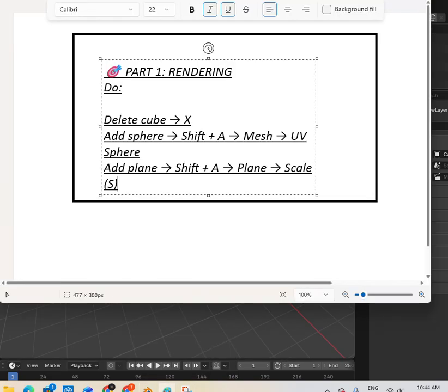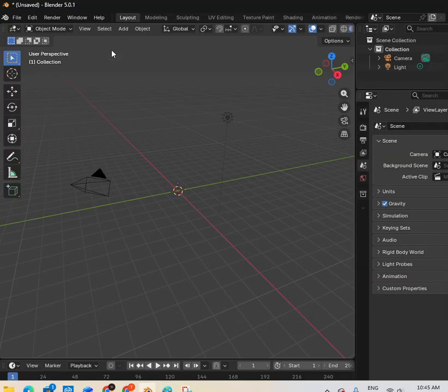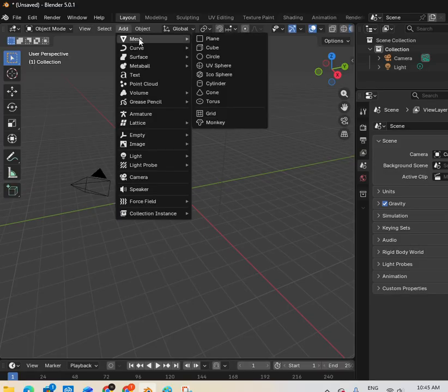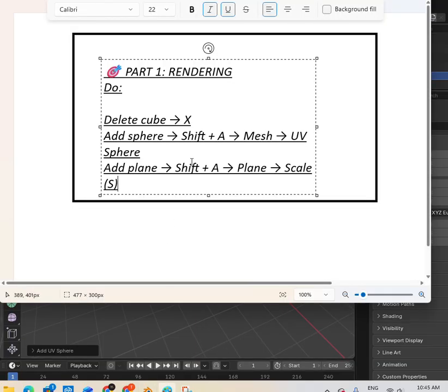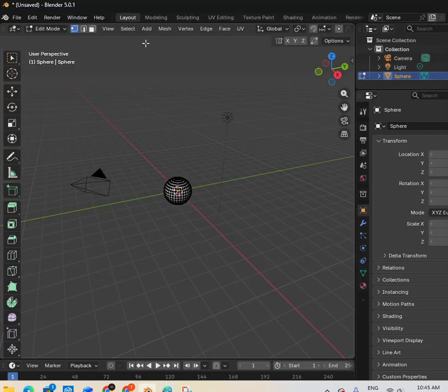Now in order to add a sphere, you can do two things. Either you can add a sphere by pressing Shift A and then Mesh and then UV Sphere, or you can do it from here, Add, Mesh and then UV Sphere. Likewise, you can add a plane either by pressing Shift A and then Plane, or you can add it from here.